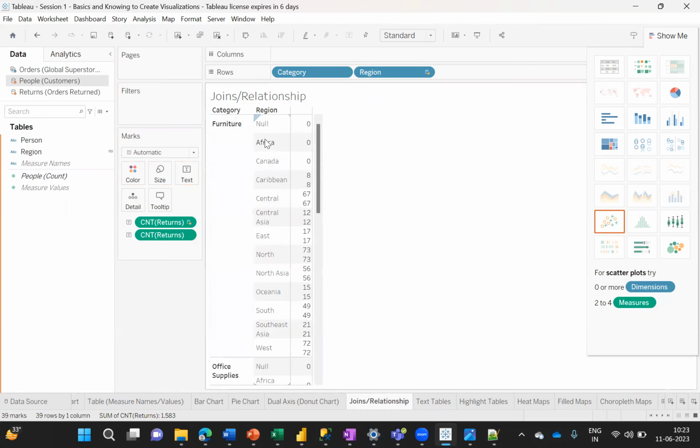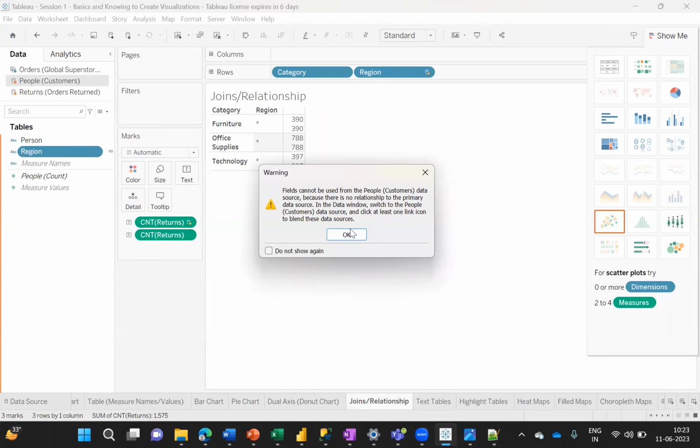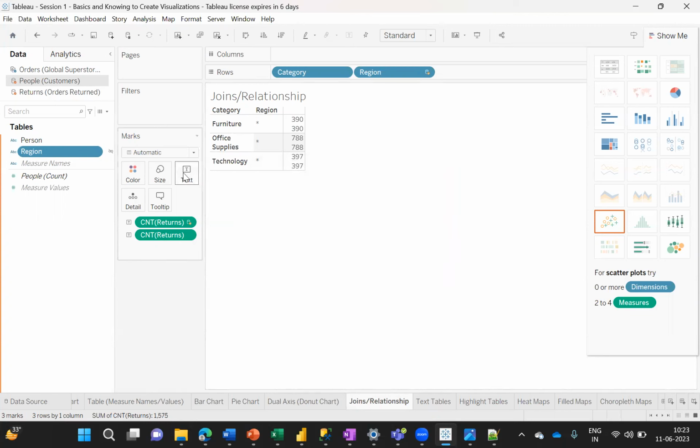So we are having the region information in the row, right? Now, the connection is already made. You can see the connection is made. Suppose we are not having the connection. So what is happening? Let's say we are just removing the connection, right? So what is happening here?